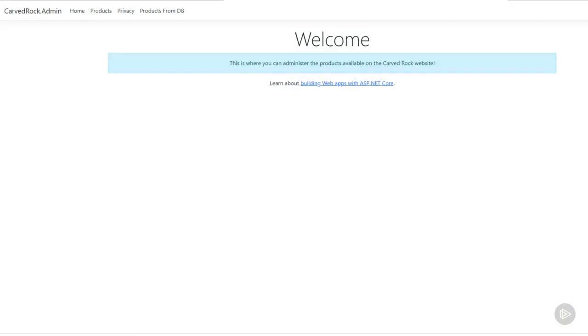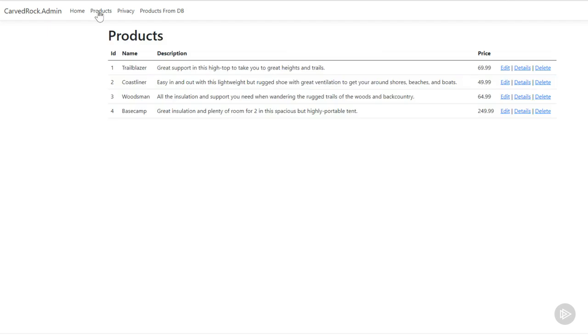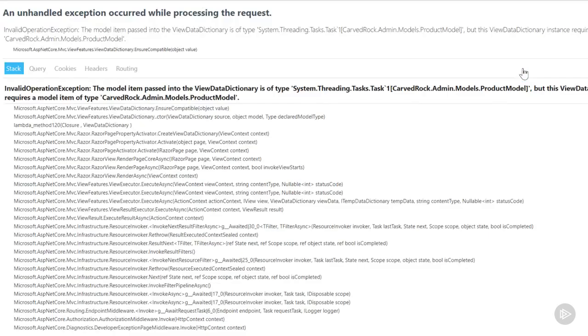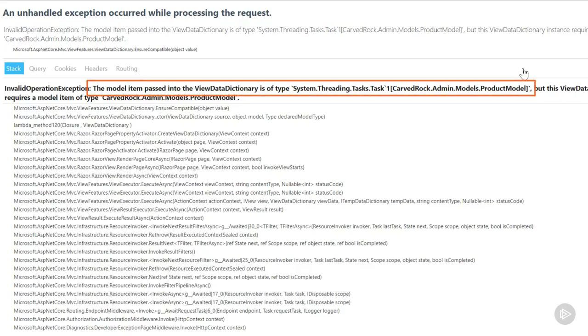Here's the app again, and I'll click the products link this time to see our original controller, and the listing works just fine. This is great. It's using our two new services and everything is showing up correctly. Now I'll hit the details link for the first item, and we get an error. It's saying that it wasn't expecting a Task of IActionResult, but that's what it got. Let's go have a look at the code.